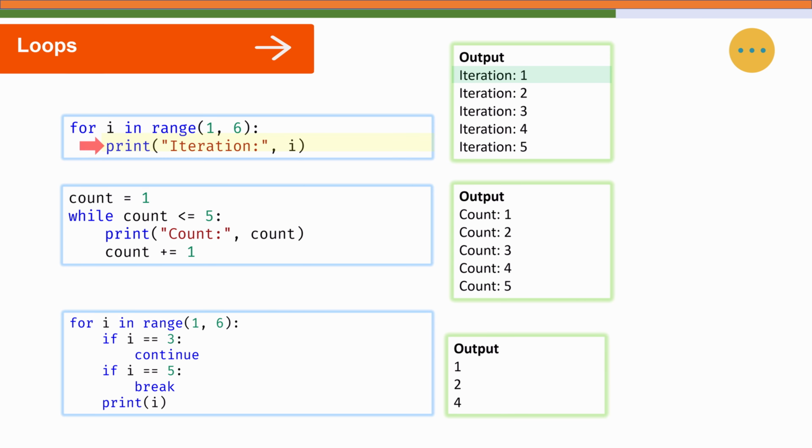The while loop runs as long as the condition remains true. We must manually update the variable, otherwise it becomes an infinite loop. Continue skips the rest of the block for that iteration. Break exits the loop entirely. Here 3 is skipped and the loop ends when i equals 5.